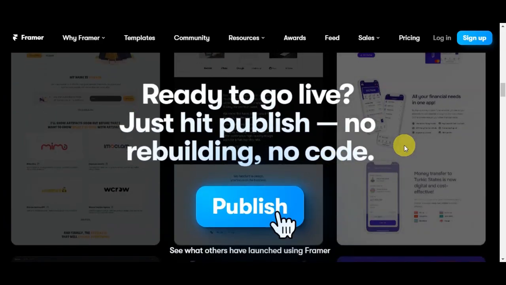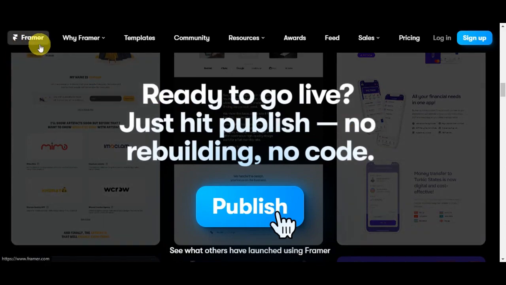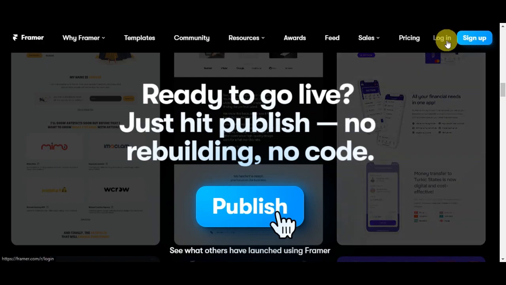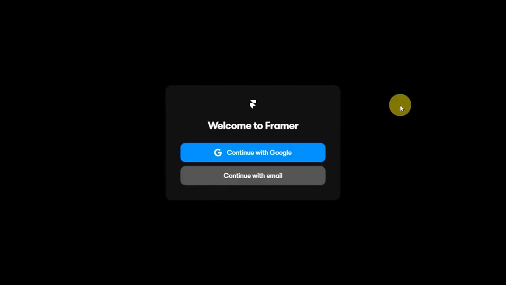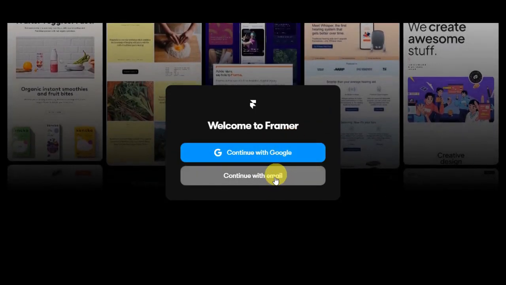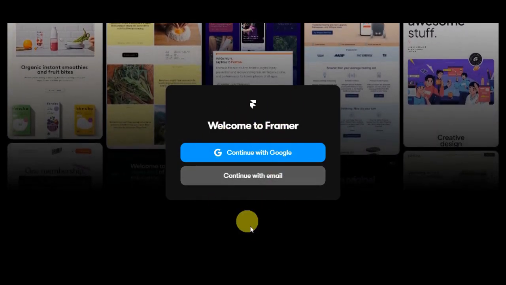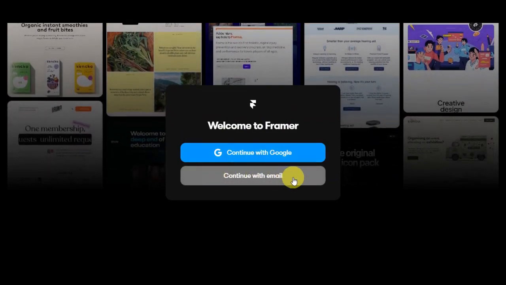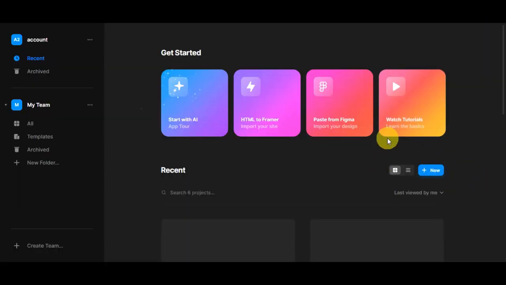To get started, what you'll need to do is head on to Framer's website. You could search Framer in your web browser or go to framer.com so that you'll get redirected onto this page. Right after, you should be able to see two options on the upper part, which are login or sign up. If you don't have an account yet, simply click on sign up and you should be redirected onto a page that gives you the option to continue with Google or continue with email. This is the same process as logging in as well. If you have an account, you'll just need to continue with Google or continue with email. Right after that, you'll get redirected onto Framer's dashboard.